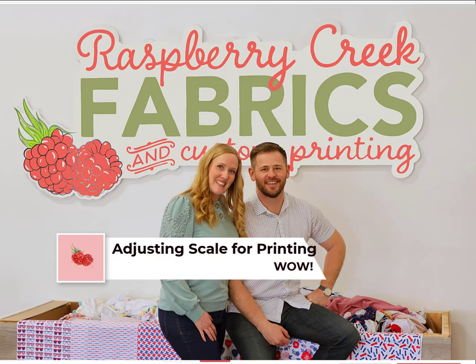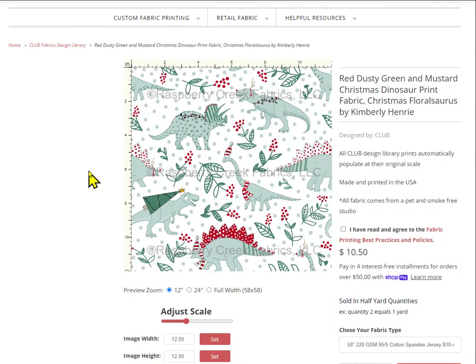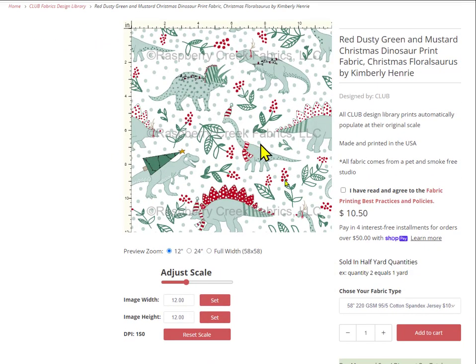I wanted to go over scaling a custom print on our website. One cool feature that we have is that we offer the ability to rescale any custom print, whether that's your own design, something from Designer Studios, or something from our design library. You have the ability to adjust the scale to fit your project.